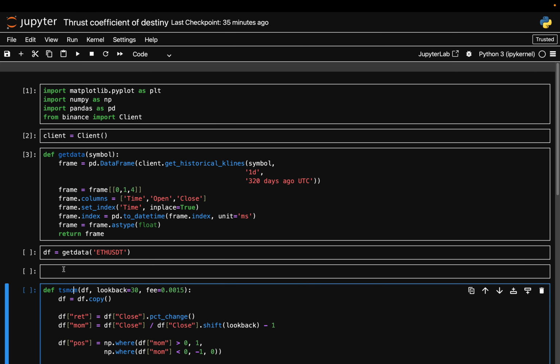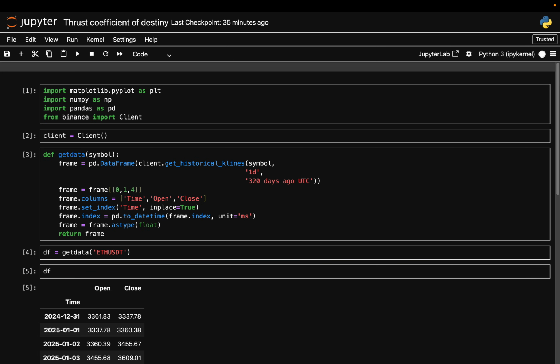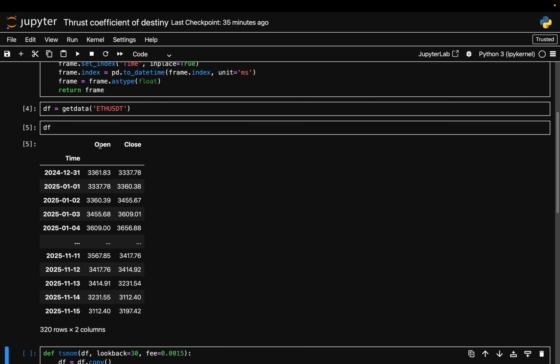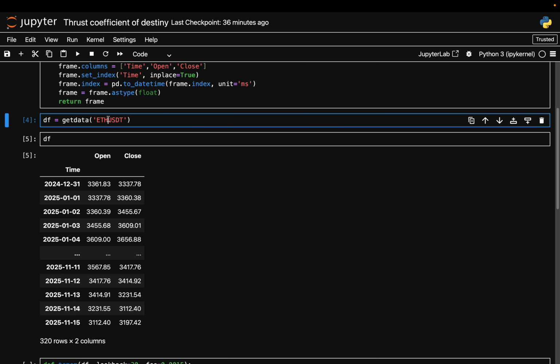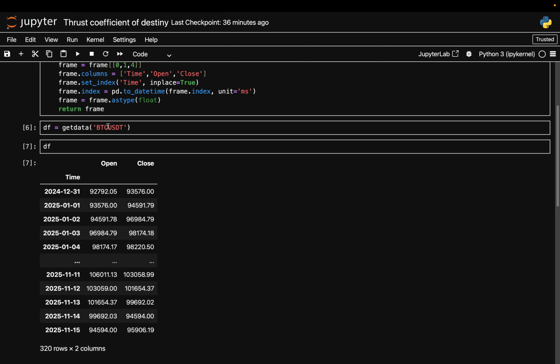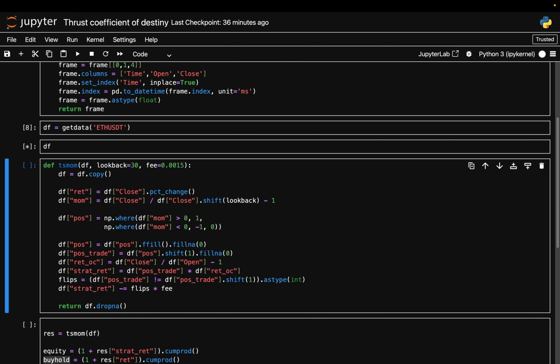To test that, I'm just going to call that function on Ethereum here. And with that, I'm getting a nice data frame like this. As said, open and close values for a daily timestamp, going pretty much from the beginning of the year until today. Now, if I pull, let's say, Bitcoin here, this is the exact same logic, but we are keeping it Ethereum for now.